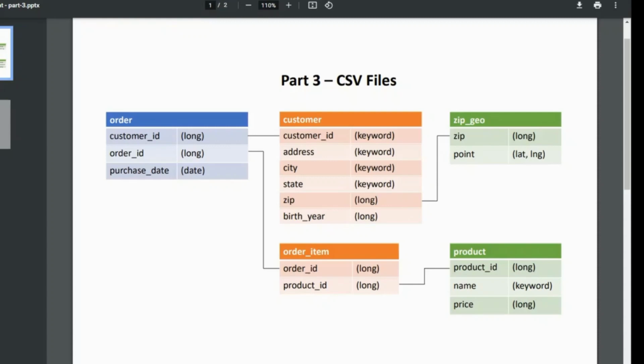This is the final video in our series on data enrichment with Elasticsearch. There are two videos prior to this, so if you haven't seen them yet, I will leave a link to both of them in the description of this video. So let's move on to this final part.